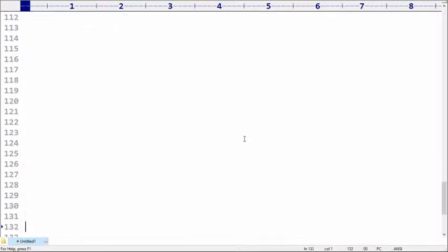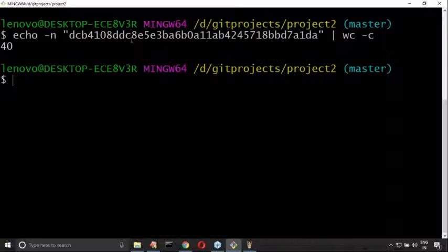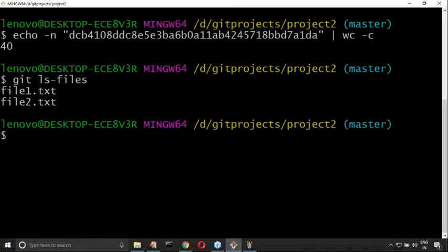Any doubt? Yes, sir, it's very clear about this one. So is the file still available in the staging area or not? Yes, we used it already. Okay, so you can use git ls-files. Still there?